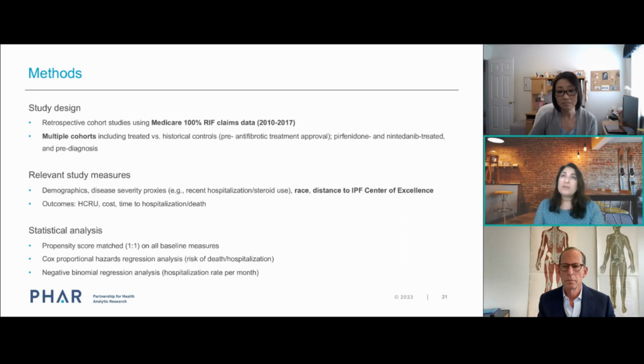And then other outcomes of interest were healthcare resource use and cost, time to hospitalization and death. Like I said, when we were comparing the two products that launched at the same time, you want to be able to differentiate somehow and say if one is costing the system less money or reducing healthcare resources.